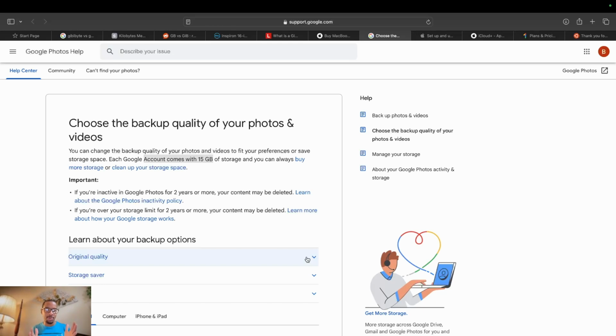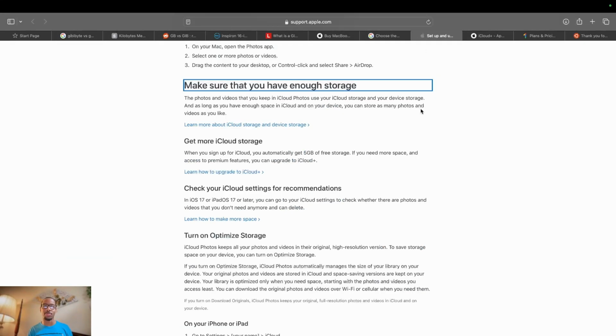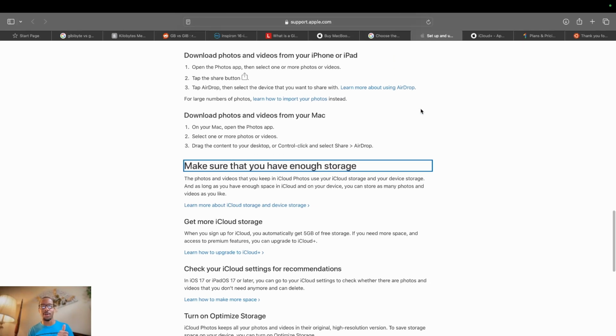So it makes sense though, right? And you can go to Google's website here to get more information if you like. But then if you come over to iCloud, and I'll show this on the next screen, first of all, the free tier, and it says it right here, the free tier is only 5 gigabytes of storage. So a third of what you get compared to Google.